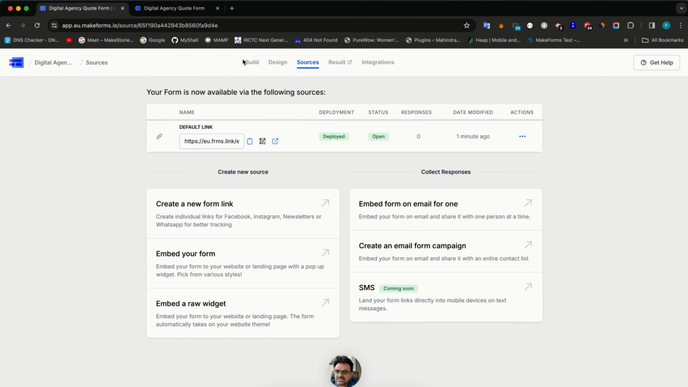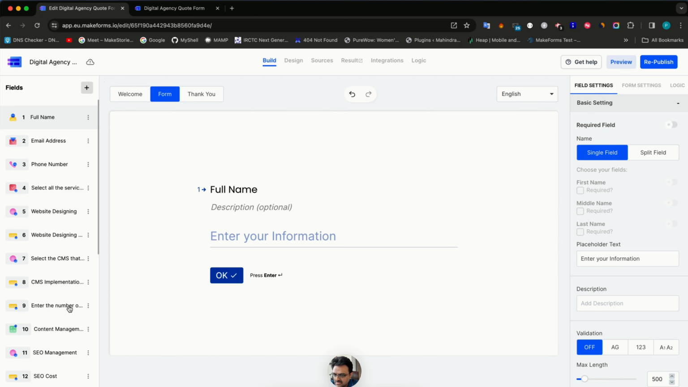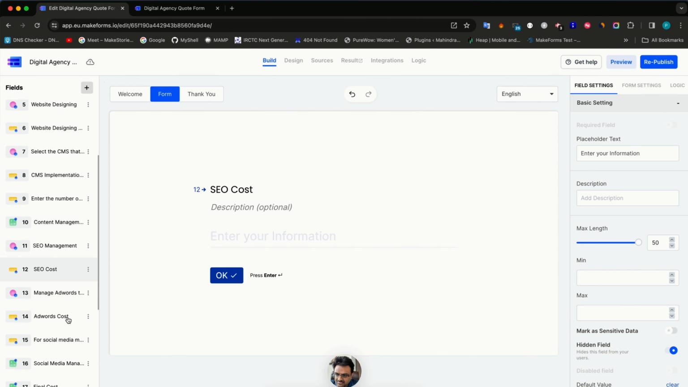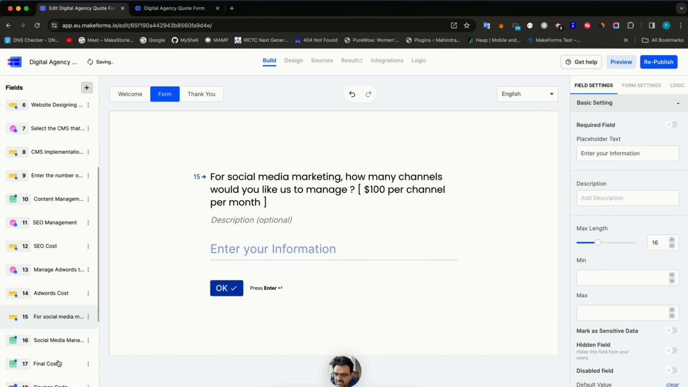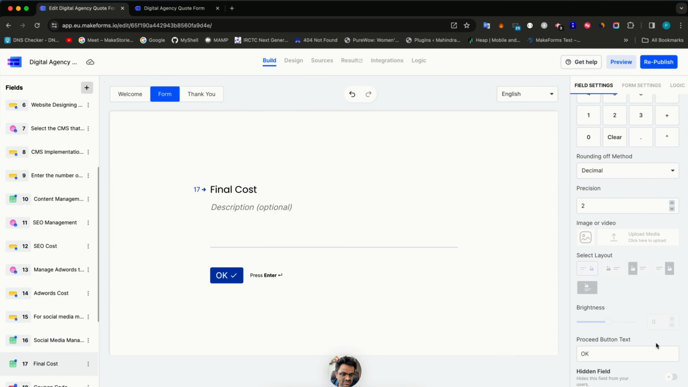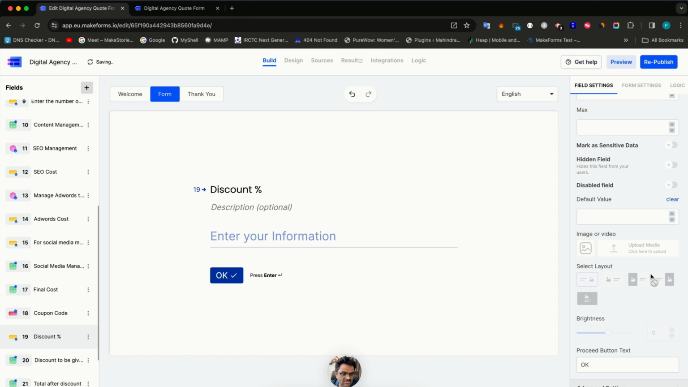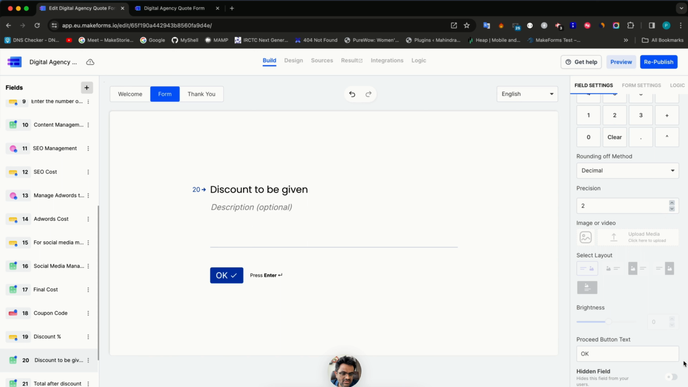Now, we still have certain fields that are not yet hidden. This is hidden. If the field is hidden, you will see it like this. But the final cost is not yet hidden, so I will mark this as a hidden field. Then the coupon code is definitely something that the user needs to add in. So this field is not yet hidden, so I will mark this as hidden. Discount to be given is also a hidden field. Total after discount is also a hidden field.